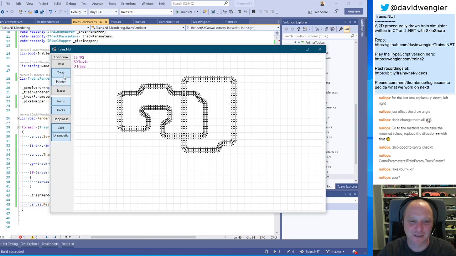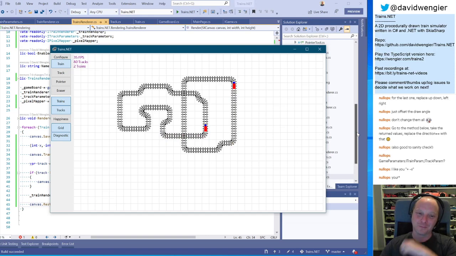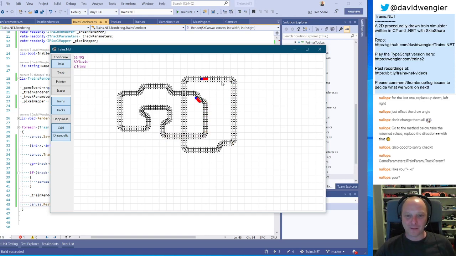So we have multiple trains moving independently at the same speed with no collision detection. But that's pretty cool. That's really pretty cool. Oh, they're going to crash. They're going to crash. They're going to crash. Yeah. Oh. I can put more trains on. Okay.